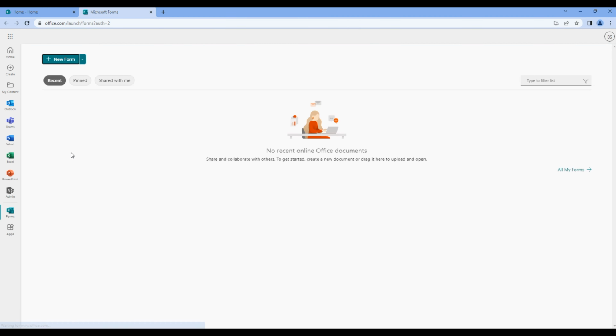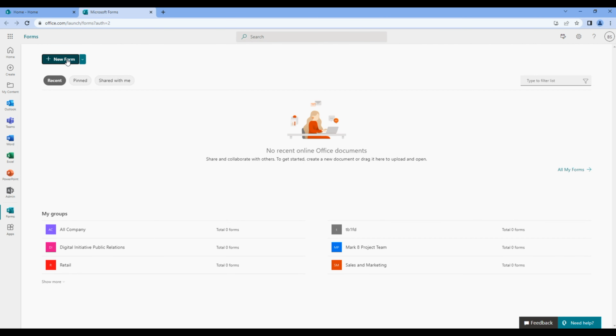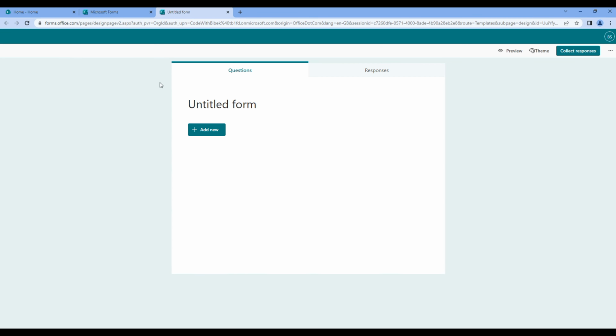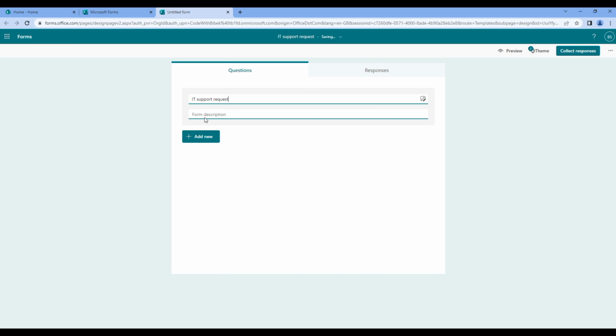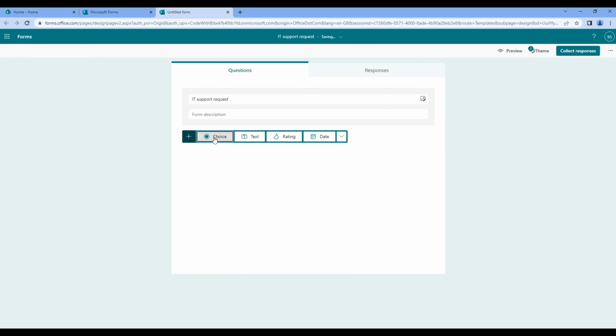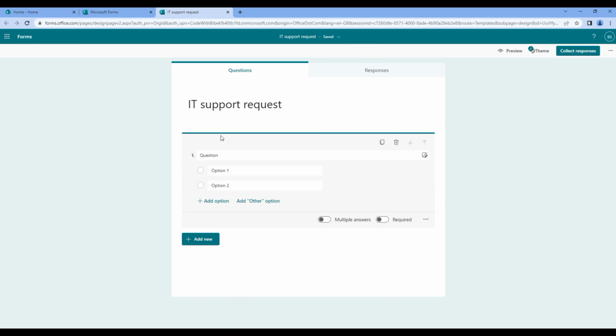click New Form and add the form name, IT support request for example. To add field, click Add New and choose any of these options. Let's choose choice for now. Add a question, issue type.